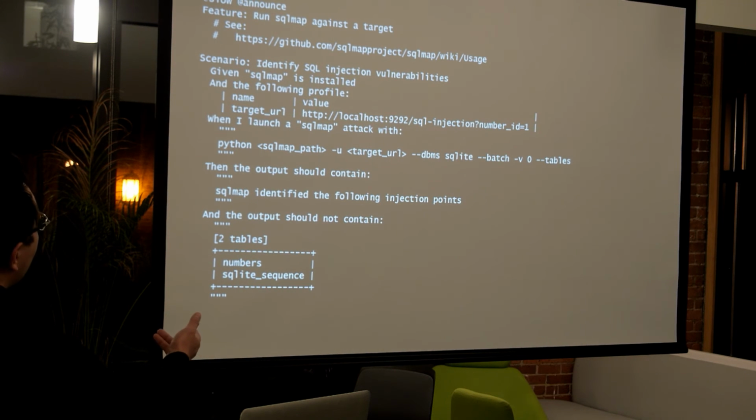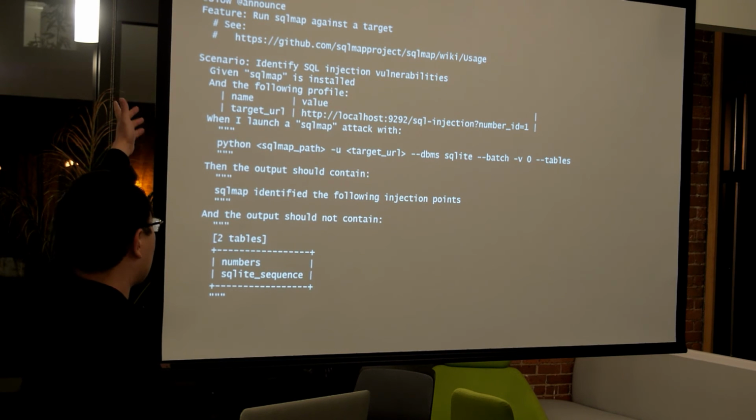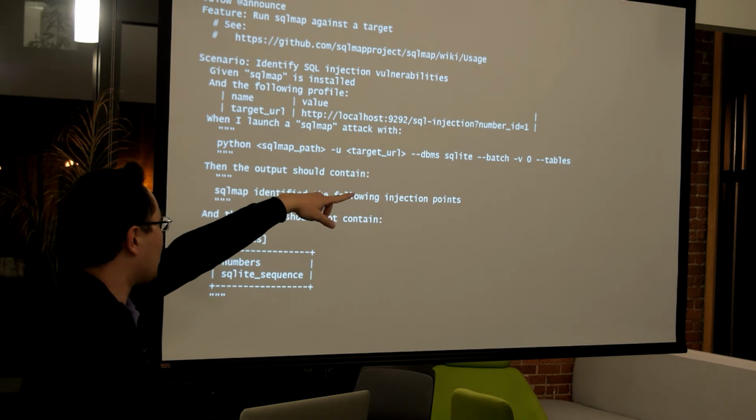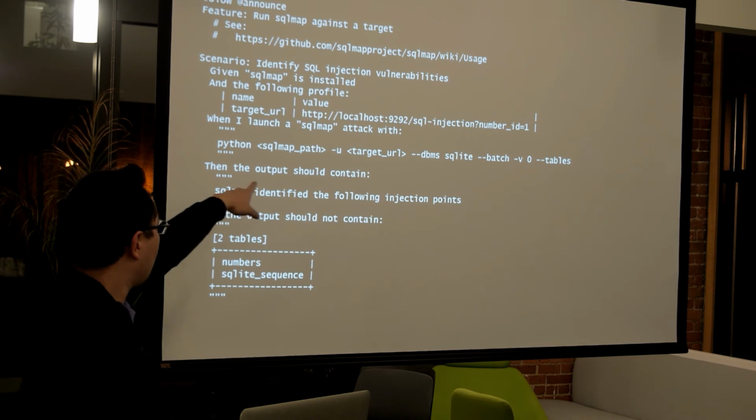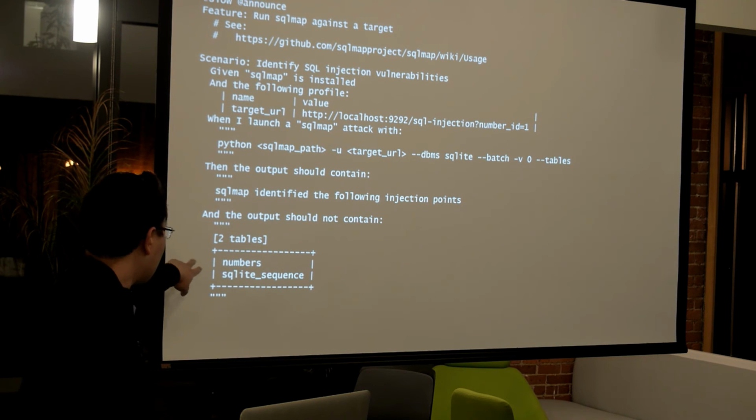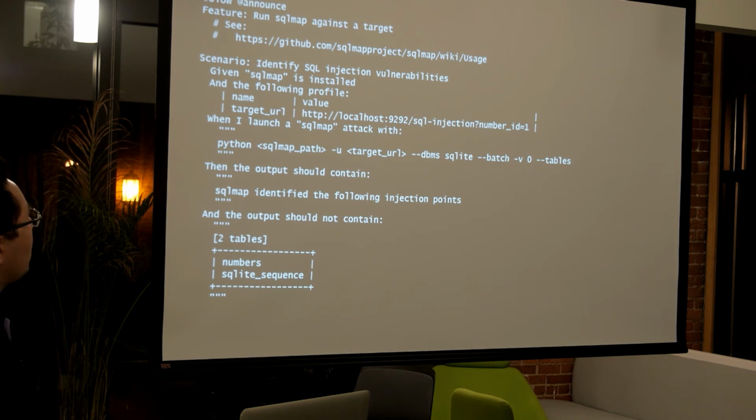So this right here is one of the given-when-then scenarios. We can see running SQL map, which does SQL injection. We say, given SQL map is installed, here's the target URL. This is just a local project. When I launch SQL map with all the different crazy command line options, verify that the output does not contain these two tables. What's nice about this is, instead of having the security team come down on us and complain, we're actually going to have them give us code for us to run and reproduce.